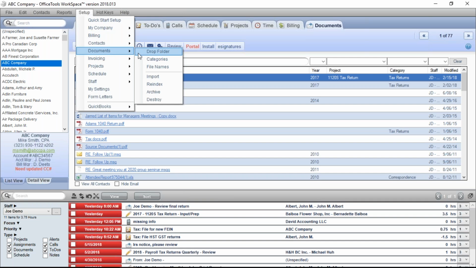And as soon as something lands in that folder, OfficeTools will notify you that there's a document that's waiting to be associated to a contact and some other pertinent details. If you want to associate a year to that document, rename it, associate it to a category, you've got some options there. It's that document window that pops up. So you have those options.